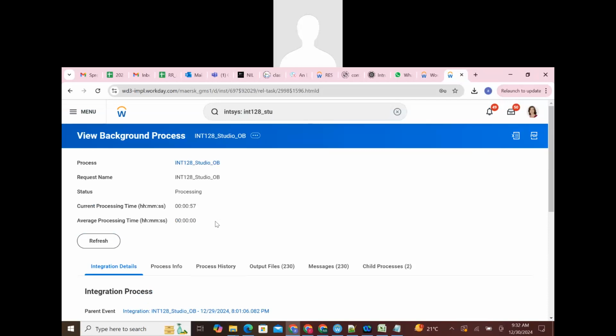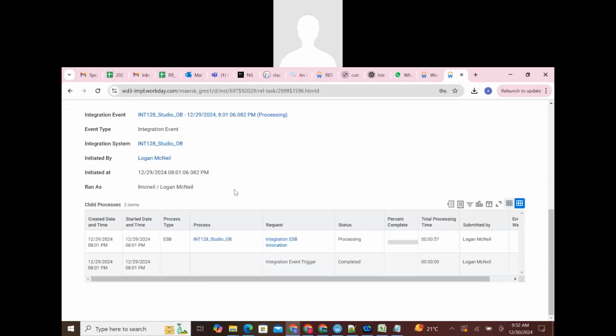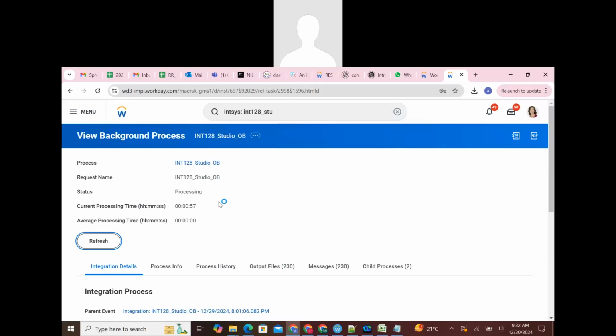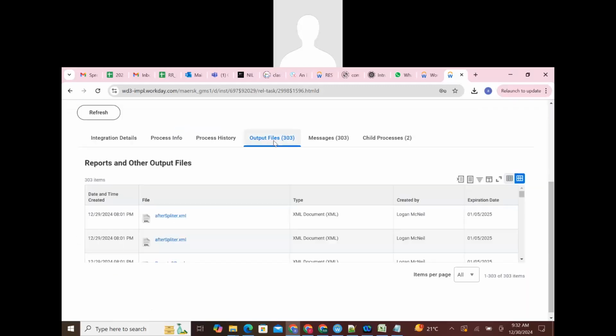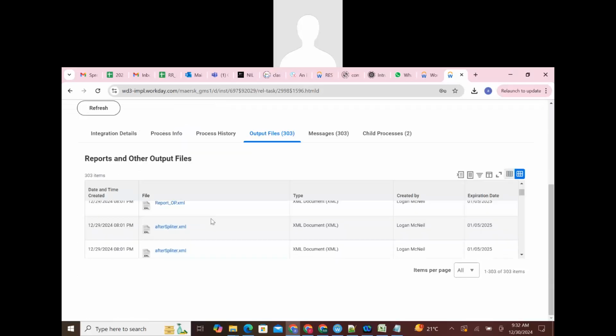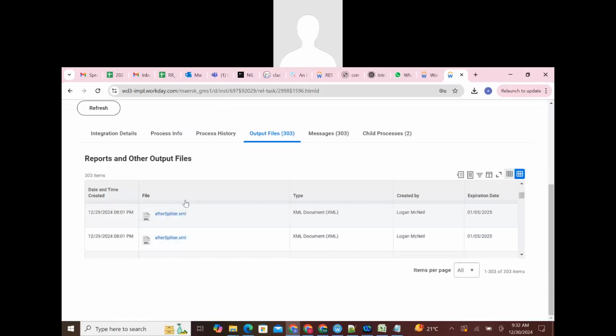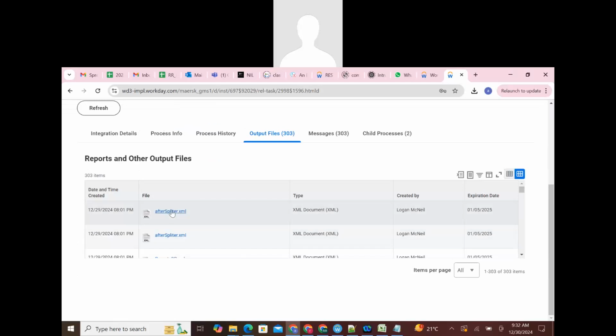It will take some time to complete this integration, guys. In the meantime, let's see how many output files we got. Still it's running. So after the splitter, we have a lot of output files. Let's see them one by one.